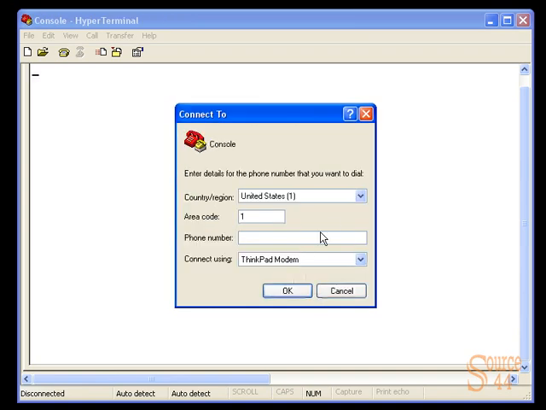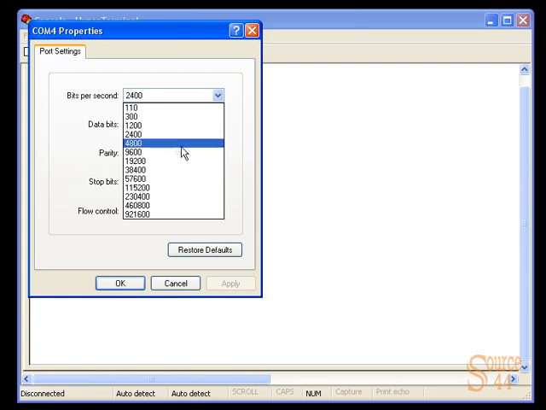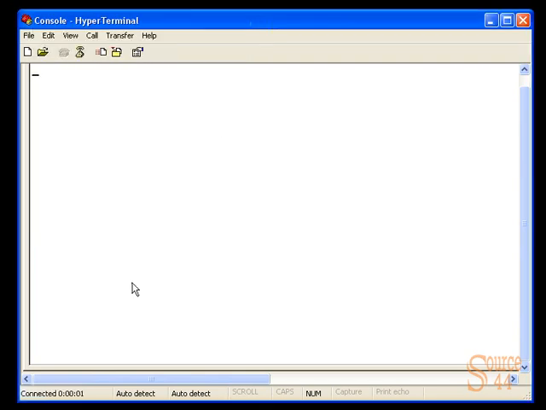We're going to name ours console, use COM4 to connect to it, press OK, and then we're going to use bits per second 9600, data bits 8, parity none, stop bits 1, flow control, we don't need any, so we'll turn that off, put it to none, and then press OK, apply, and OK, and we should be on our switch. Alright, so let's press enter.